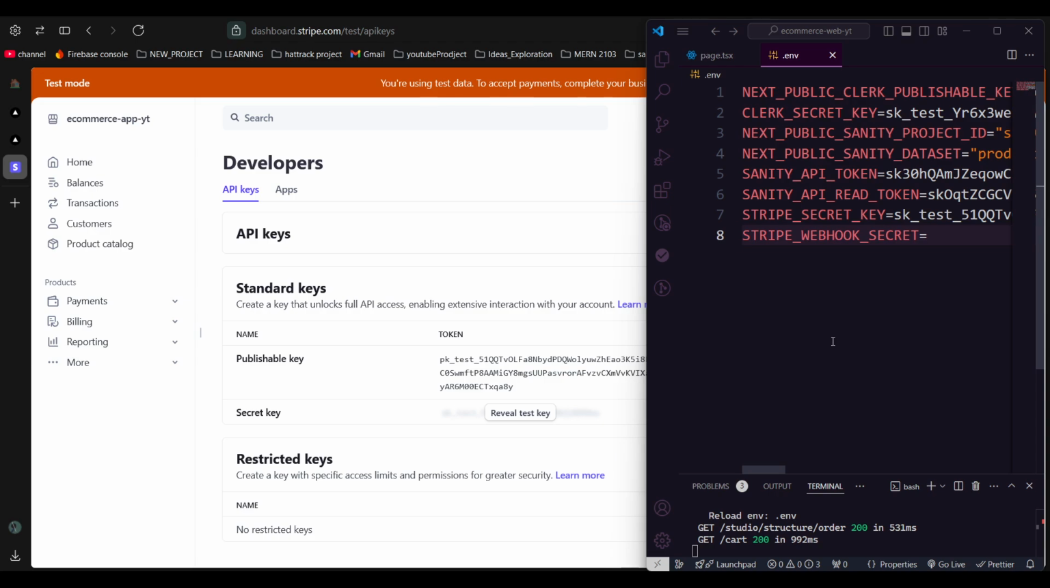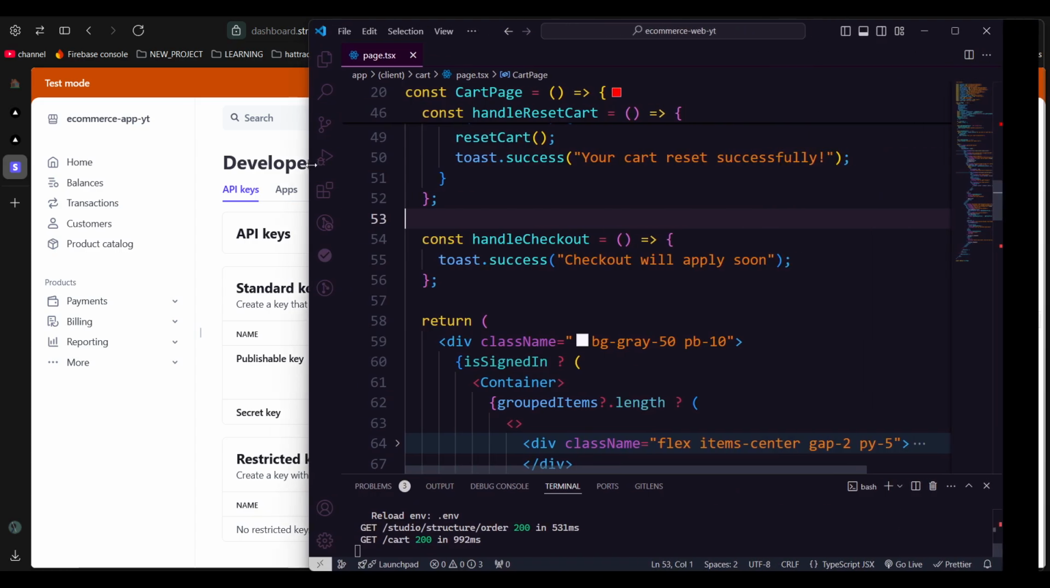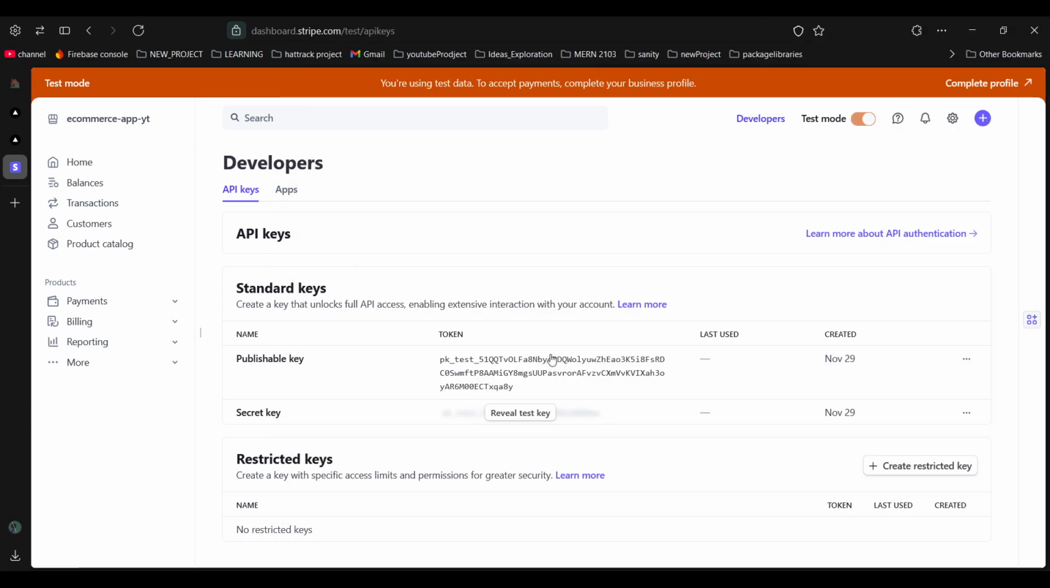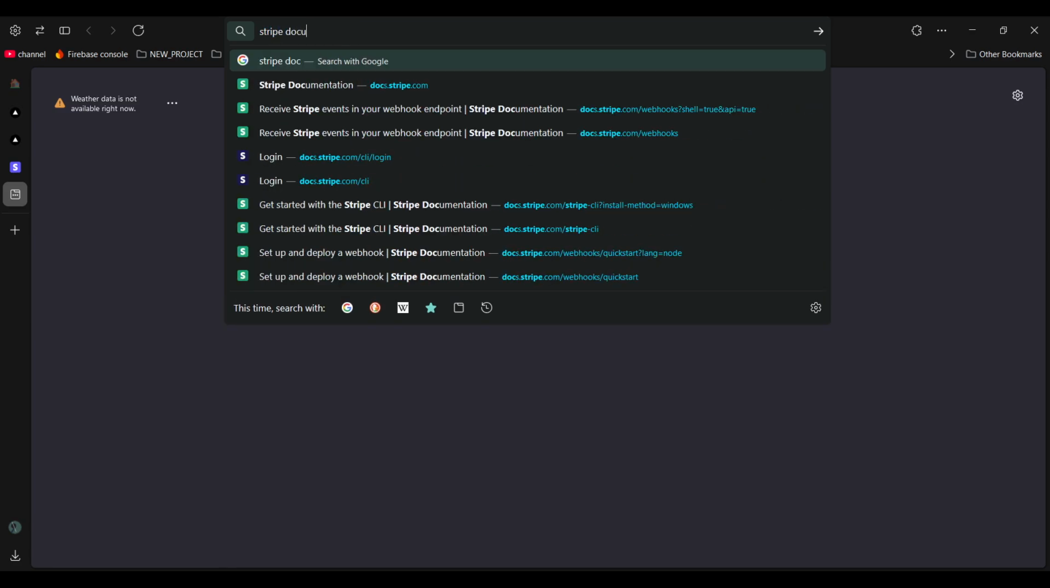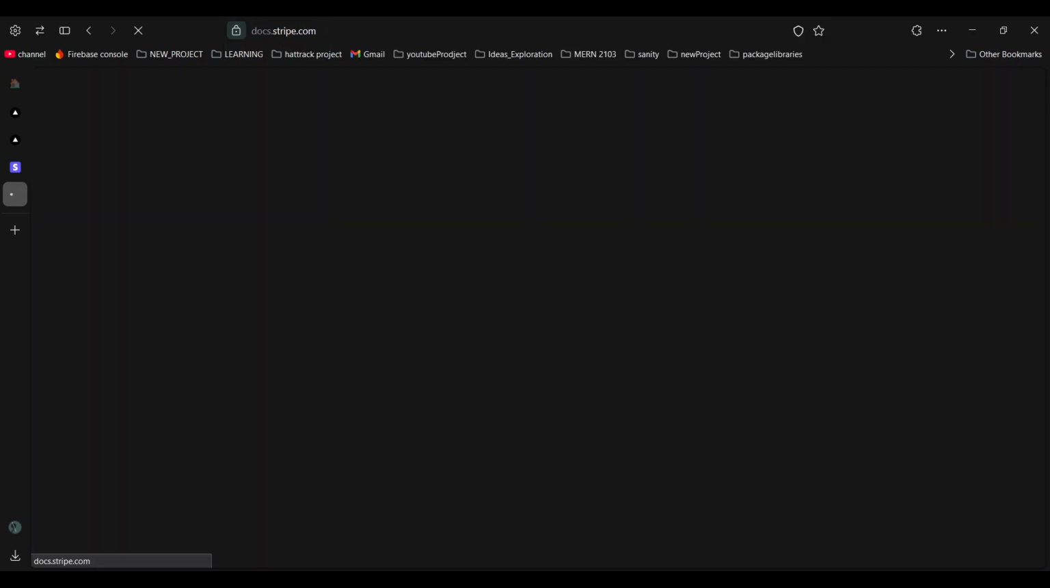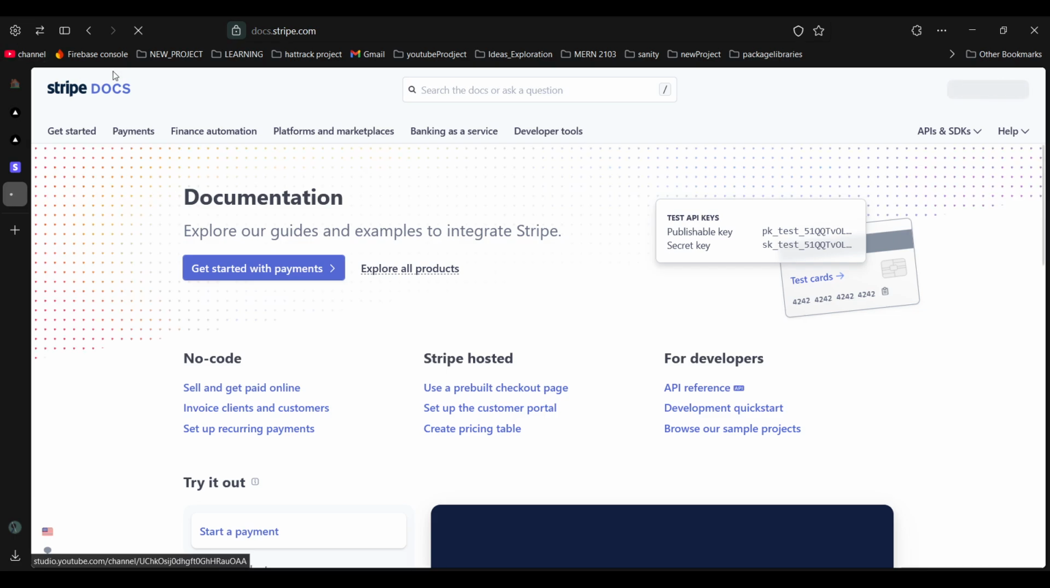Now one more key is pending. What is the Stripe webhook? We're going to get it later, so I'm going to close that. And now you can feel free to go to the developer tabs, like the developer tools for Stripe, or you can search for the Stripe documentation. And from that documentation, you can easily get how the payments can be done.